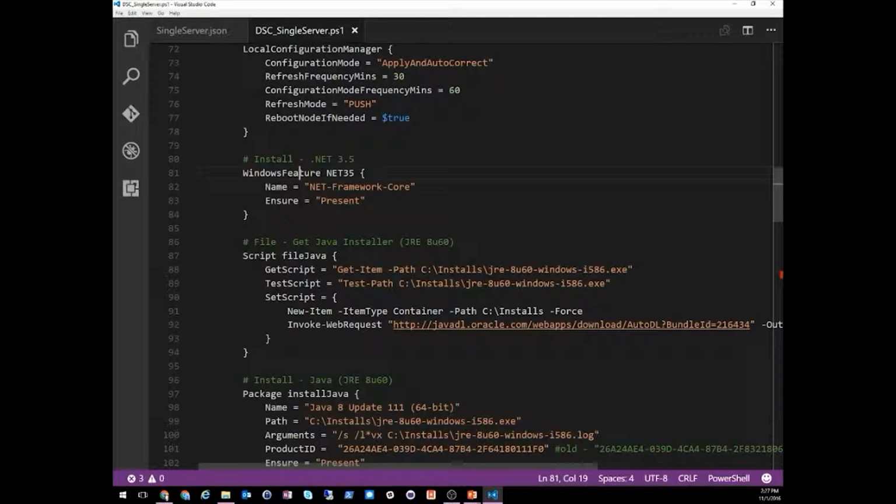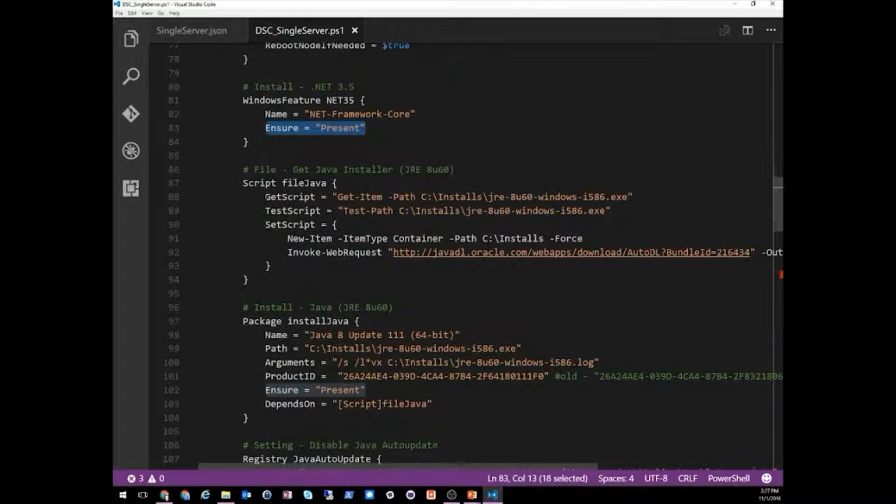These are some of the resources we're going to use to manage this machine. Windows Feature allows us to install parts of Windows. We're going to be making sure .NET 3.5 is present. You can see that right here. We're also using the script resource a lot here. Script resources are used when a resource doesn't already exist to do what you need to do. In this case, we're going to be using the set script in order to invoke a web request. Basically, download a file. This is going to be for the Java downloader.